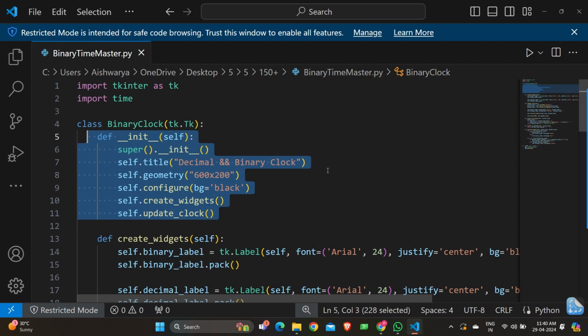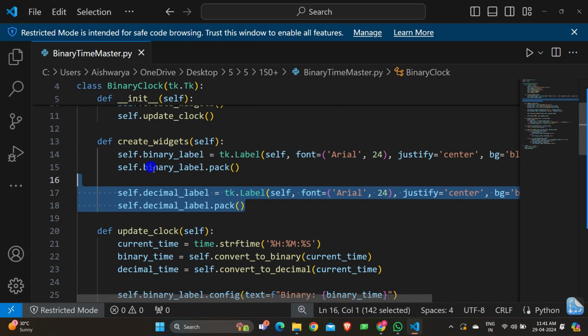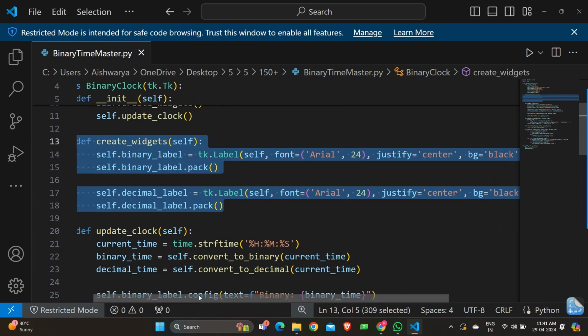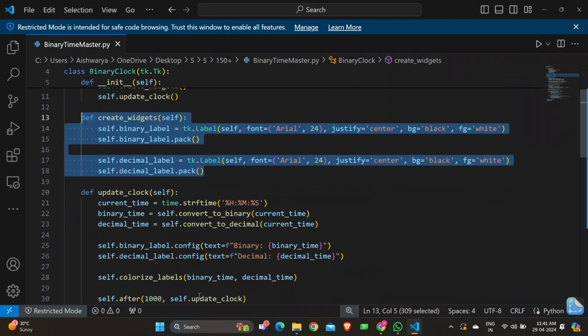So let's move on to the next method, which is create widget. Firstly, we have def create_widgets(self). This defines a method to create the widgets used in the GUI. And we have self.binary_label equal to tk.Label(self, font=Arial, 24, justify=center), and background color is given as black and foreground color is given as white. This creates a label widget for displaying the binary time. The label uses Arial font size 24, center text, a black background and white text.